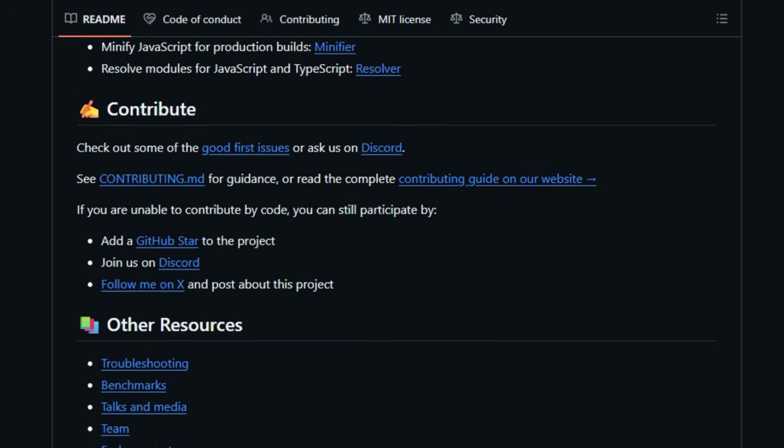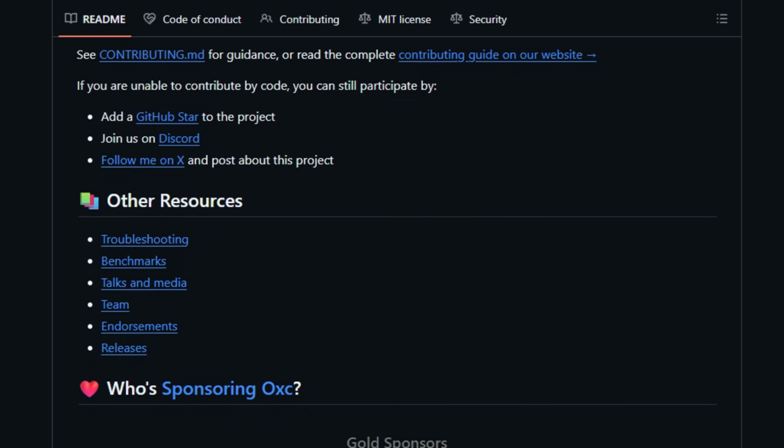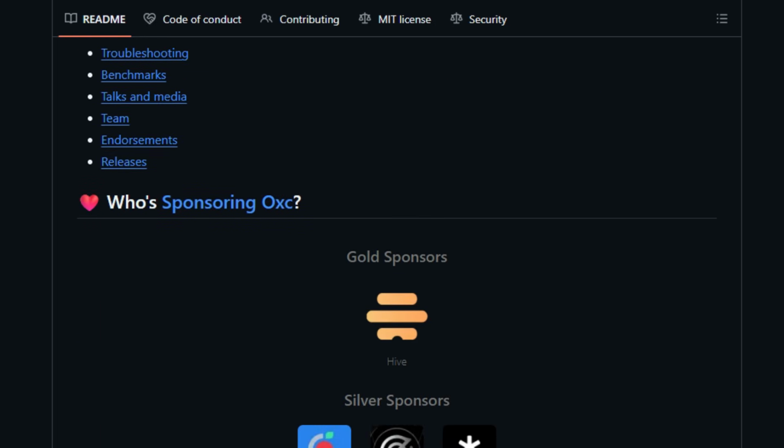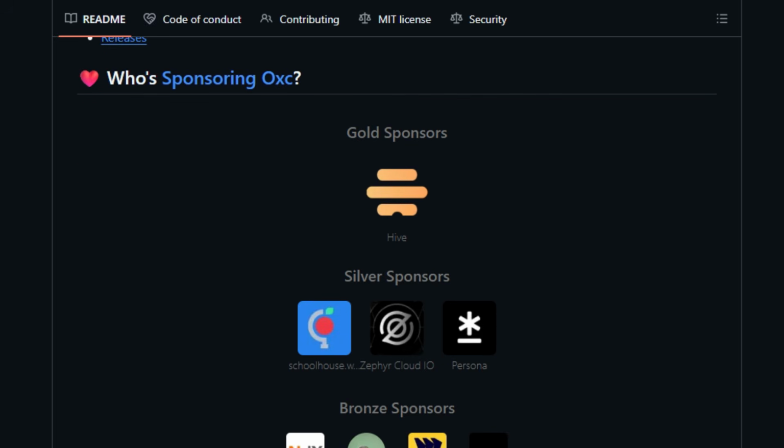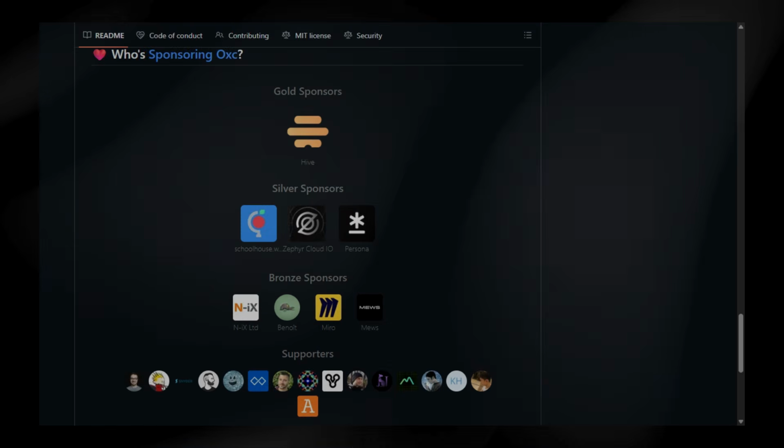The system focuses on fast local execution and modular architecture. This helps teams build performant JavaScript tooling stacks. Explore Oxc for modern JavaScript infrastructure.